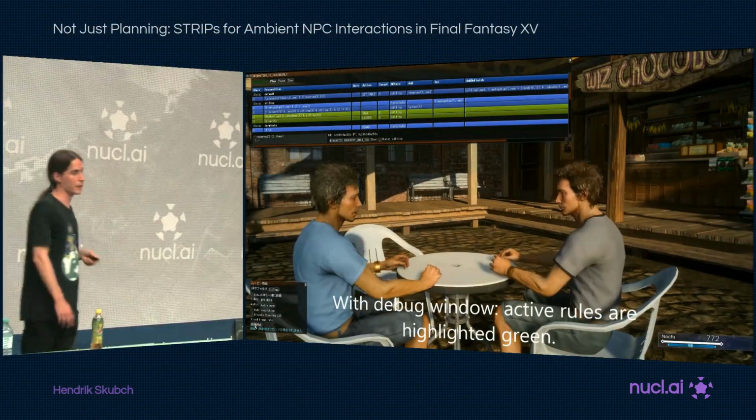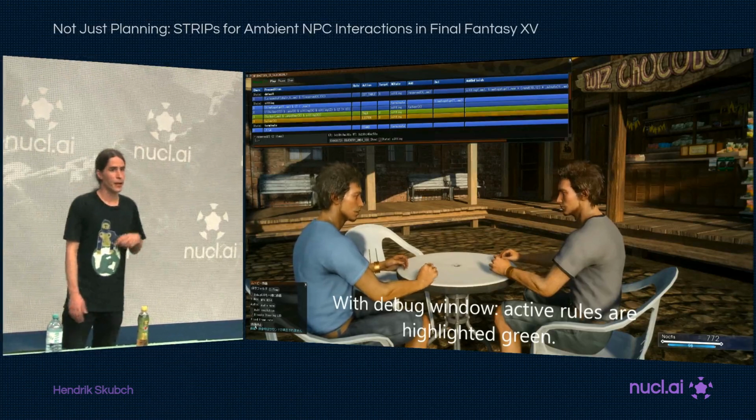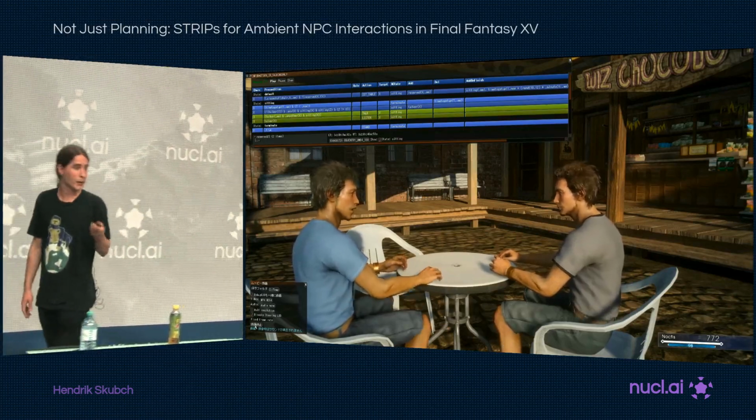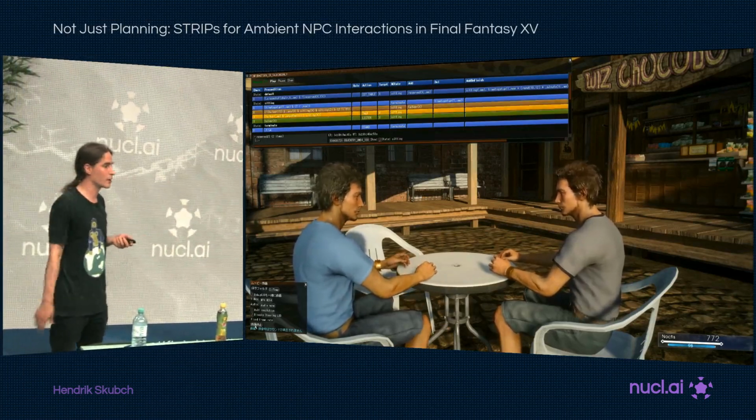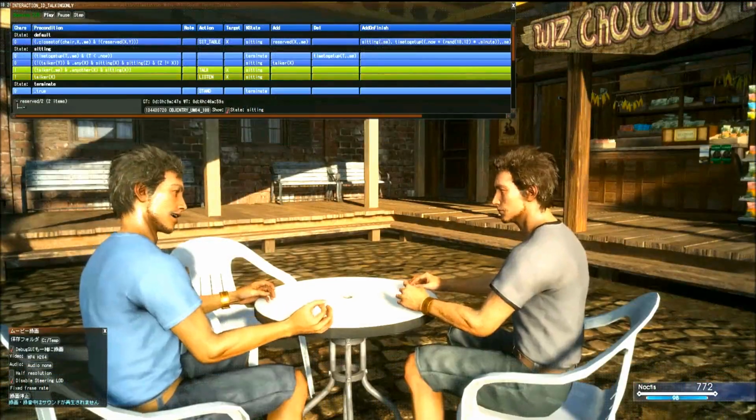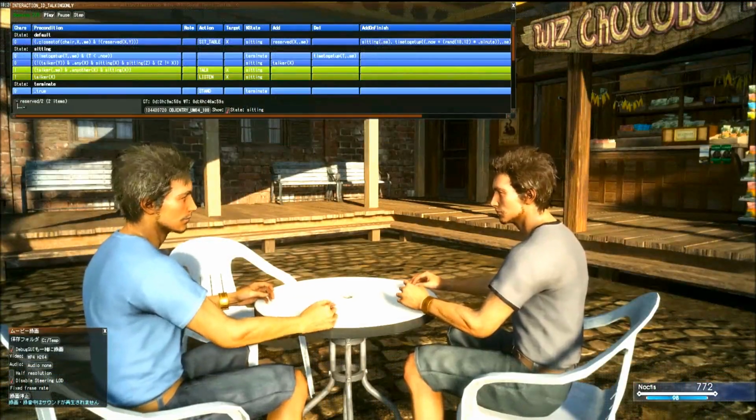Here you see the debug UI. In green are rules that are currently active, so the listening and talking usually, and in yellow, occasionally flashing, a rule that just fired.